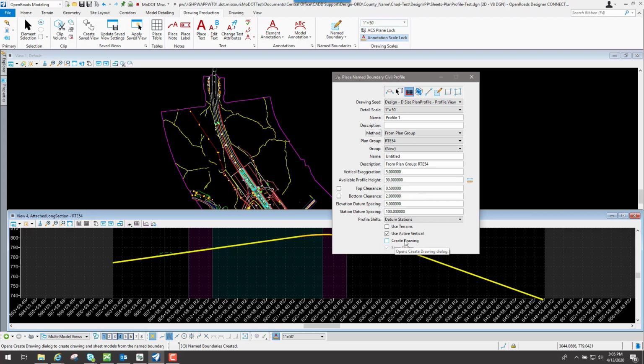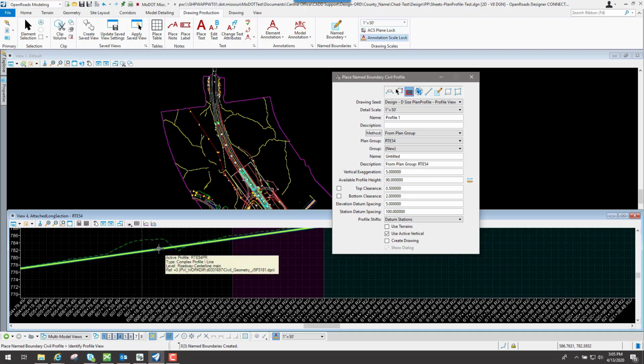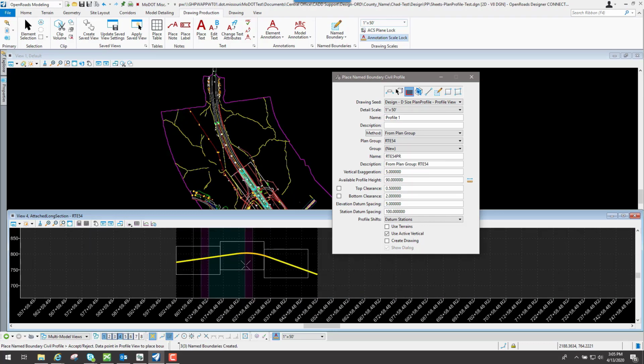We are also going to uncheck this box that says Create Drawing. So now if we're ready, it's going to say down below here, Identify Profile View. I will go ahead and select that alignment. And now you'll see that it already created those 3 shapes out there for you, because it already knows that there are plan shapes already created. So it's using basically those same station limits from that in order to create those shapes for the profile view. So if that's good, we'll go ahead and left click to accept it.